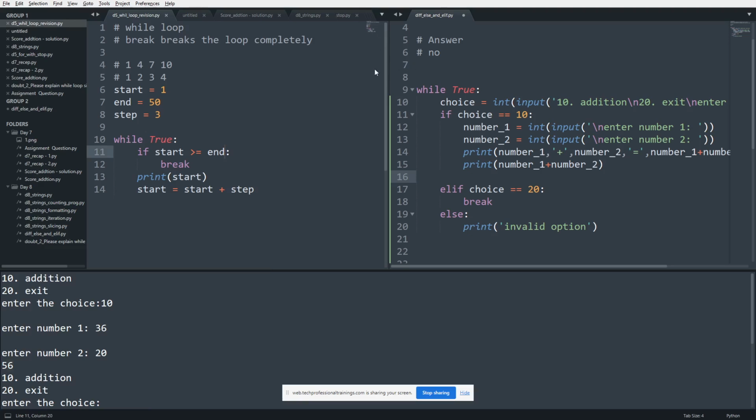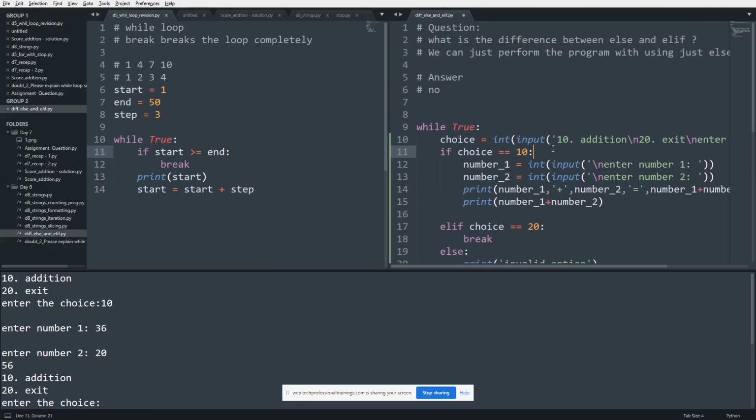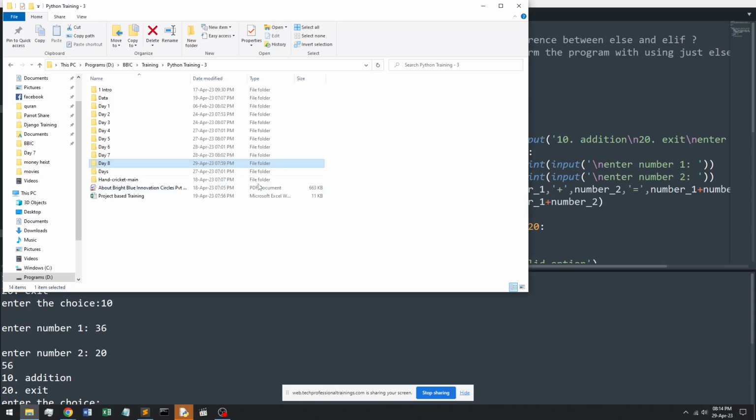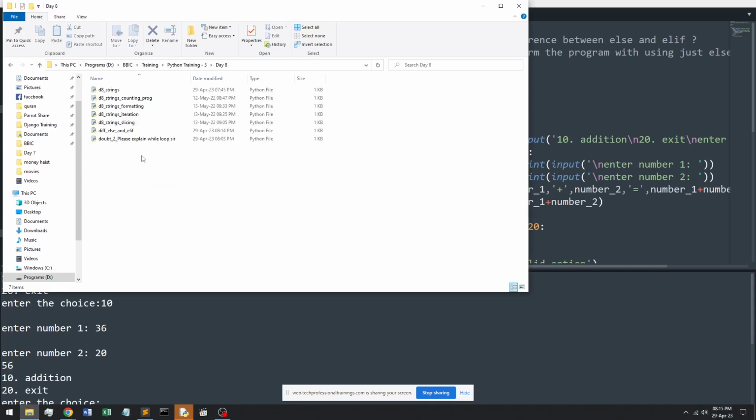Where did I write? Okay, I wrote the difference between if and else.